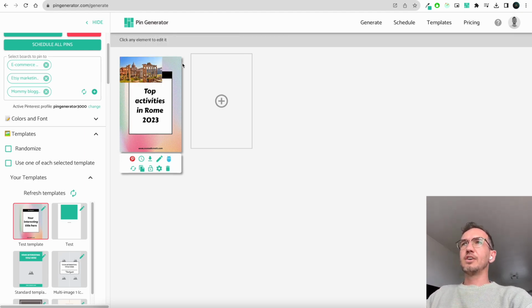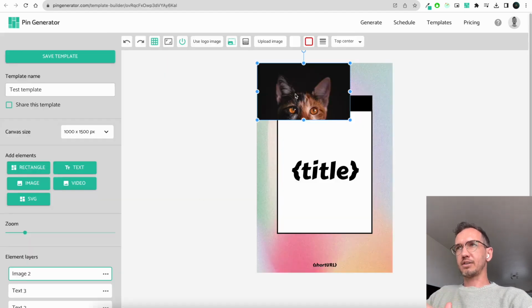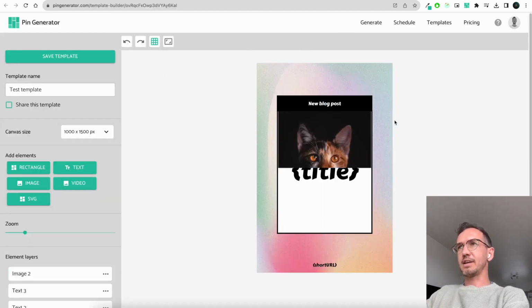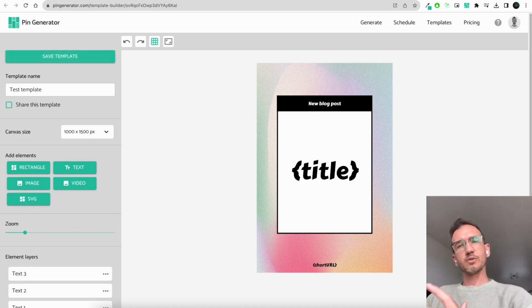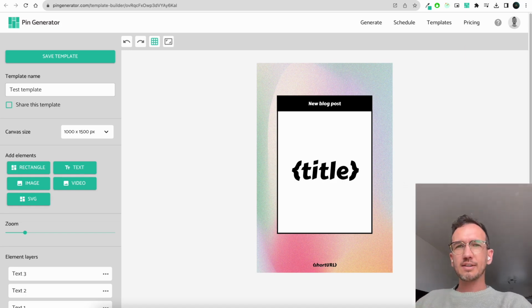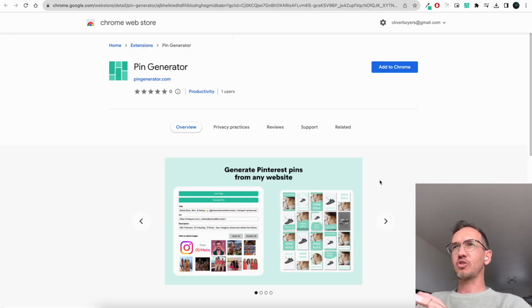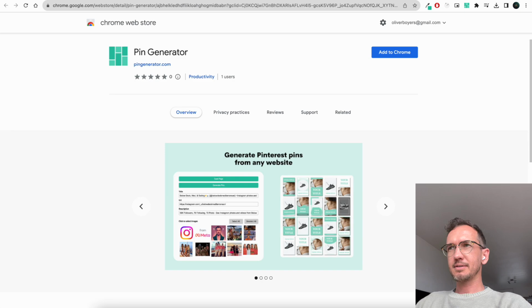Rocking. Yeah, so that's the basic crash course on how to create your own templates and how to create elements and position them all for your own design needs. Cool. What's next? Okay, so a few last things that I need to show you guys. First things first is the Chrome extension. So there's a pin generator Chrome extension, which allows you to generate Pinterest pins from any website.